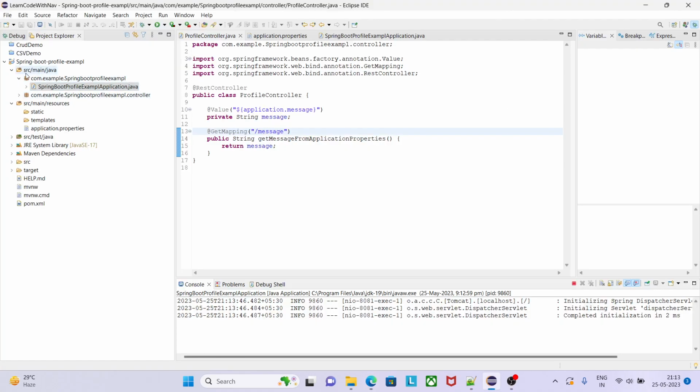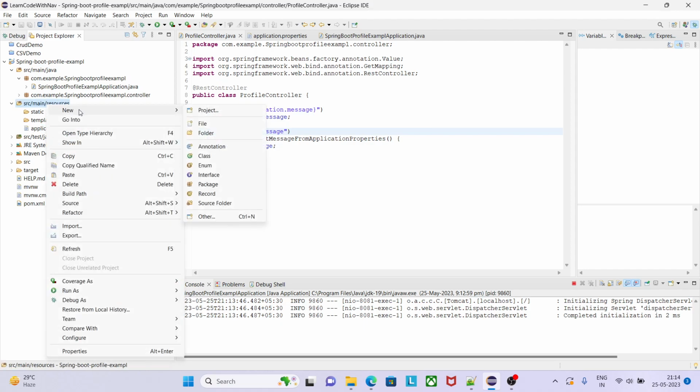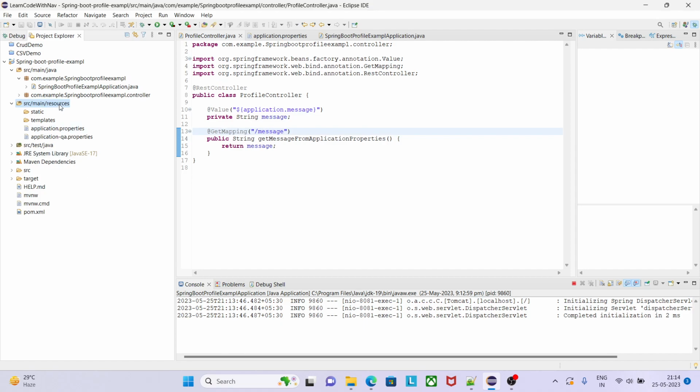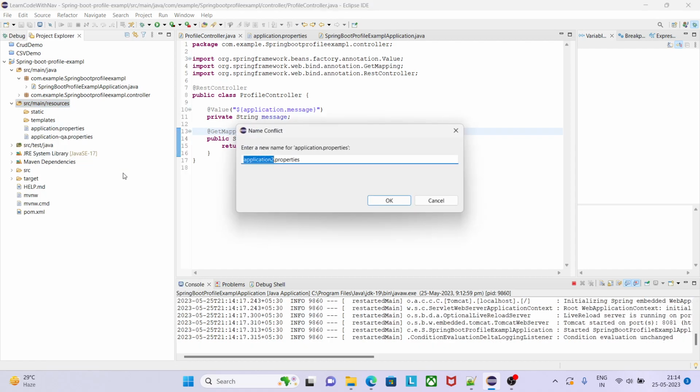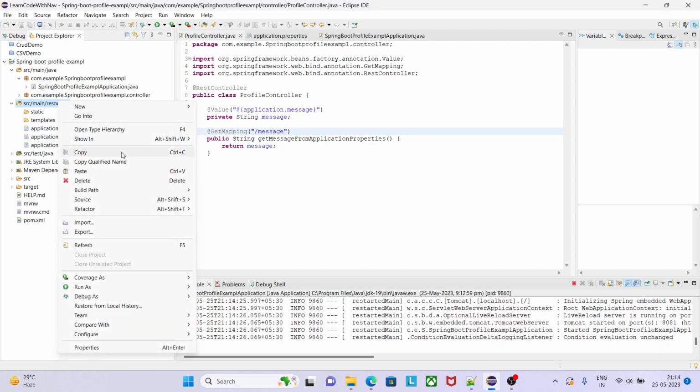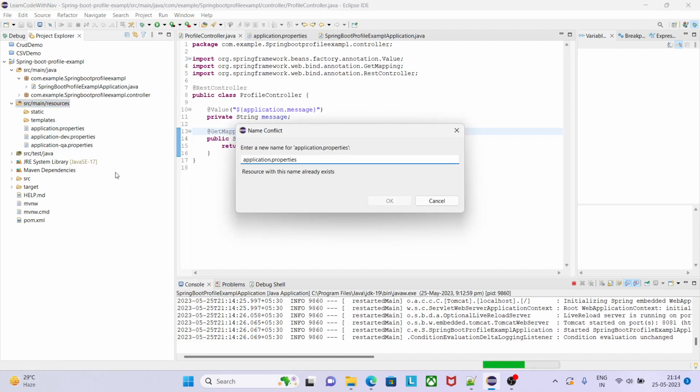Now I want to maintain specific profiles. Let's say this is my primary application.properties file. Now let me copy this one and make the configuration for QA. Again, let me paste here for dev, and let me do the same for prod.